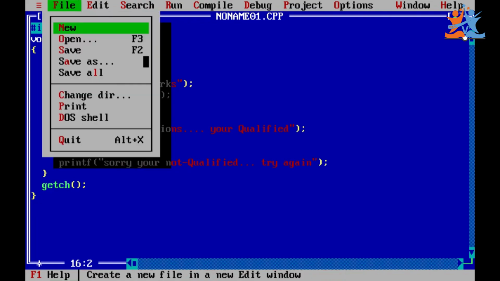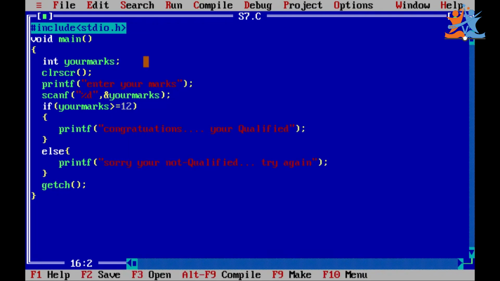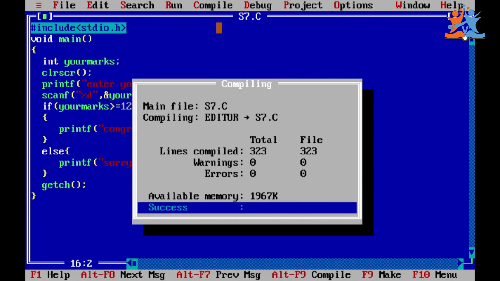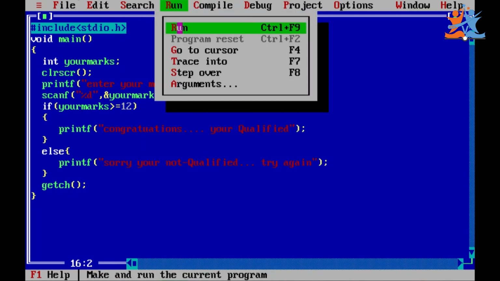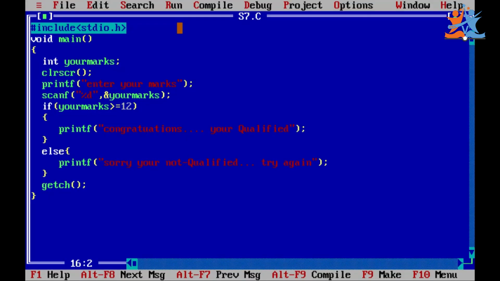Okay. Then finally we go with save as s7.c. So here we need to compile the program, compile: 0 warnings and 0 errors. Run the program. So enter your marks. For example, I am giving 20 marks. So congratulations, you are qualified. Like that we are getting an output.